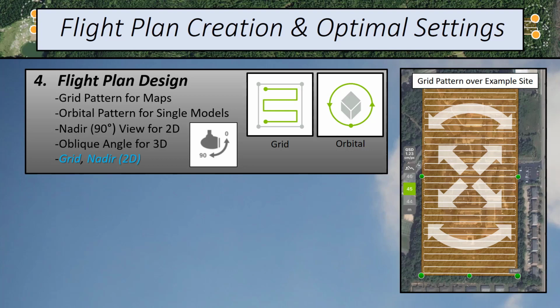In addition to the pattern you select to use, you will also need to determine if you want the camera angled at an oblique angle, or if you want it looking straight down in a nadir view. Normally, nadir views are used for 2D outputs, and oblique angles are used for 3D outputs. For our example, we will use a grid pattern and a nadir view with the camera since we are interested in the 2D map output.